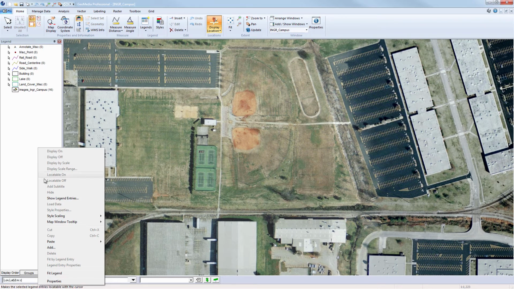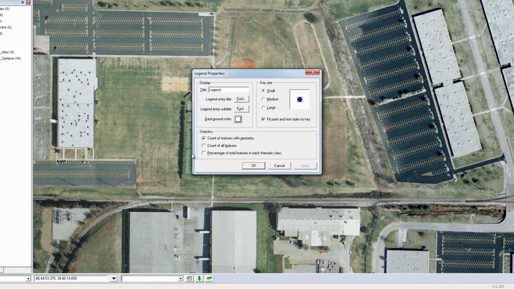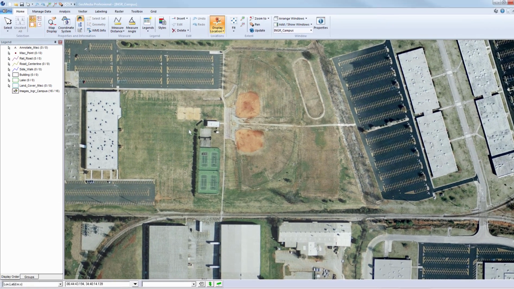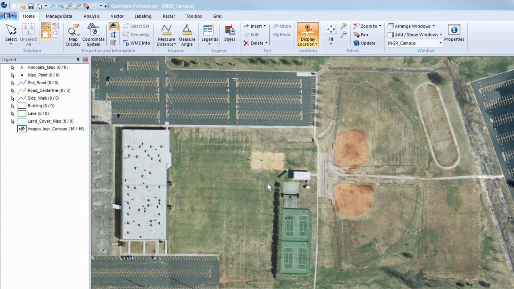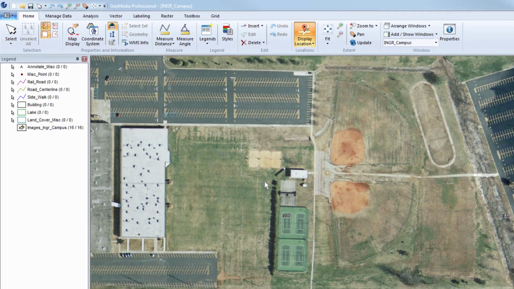Right-click in an open area of the Legend panel and select Properties. On the Legend Properties dialog, in the Statistics area, check the Count of all features and click OK. The legend entry titles will be appended with the counts using the syntax number/number, where the first number is the count of features with geometry, and the second number is the count of all features. These numbers are not always equivalent, as it's possible to have feature class records where the geometry is null. This can occur when using the delete geometry command.